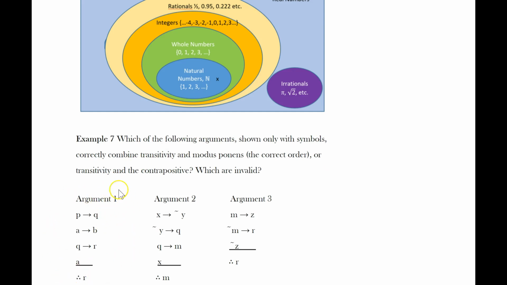But we're going to be strategic about how we look at this. We see that I have A here, and this conclusion is R. So we want to try to find in here a connection that goes from A to R. So I see A goes to B, but I don't see B going to anything else here. It just goes A to B. I do see P goes to Q, and then Q goes to R. But I don't see A going to R, so this is not a valid argument.